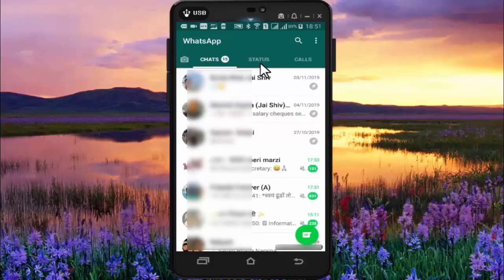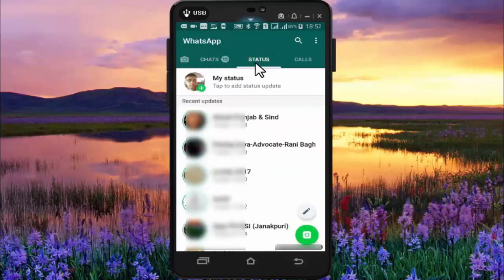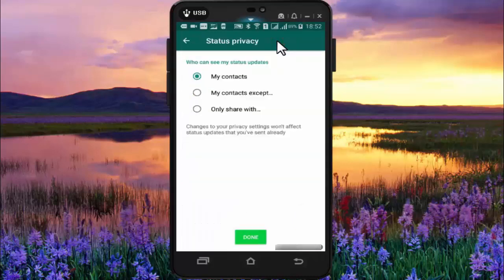So first, press on Status. Now, to hide your status from some contacts, press on these three dots. Here, press on Status privacy. Now here, My contacts is selected by default. Here, select My contacts except.